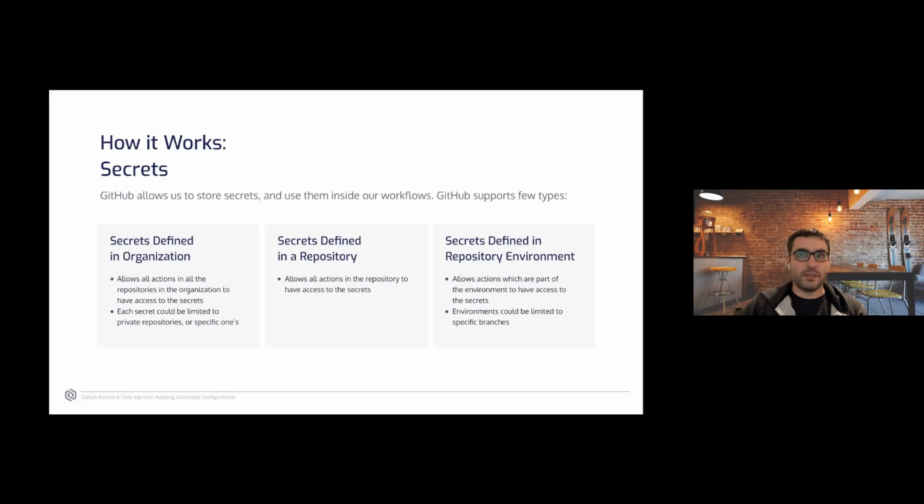Another core mechanic of GitHub Actions is secrets. Using secrets is an integral part of creating meaningful GitHub Actions workflows. Examples for such secrets could be cloud tokens, such as AWS, GCP, Azure tokens. It could be artifact registry tokens, such as Docker Hub or Artifactory, and so on.